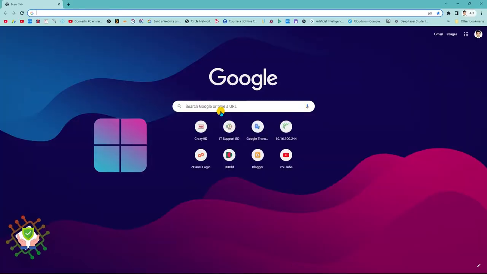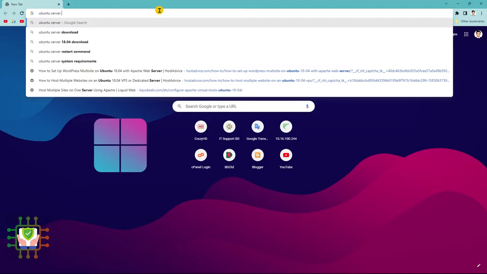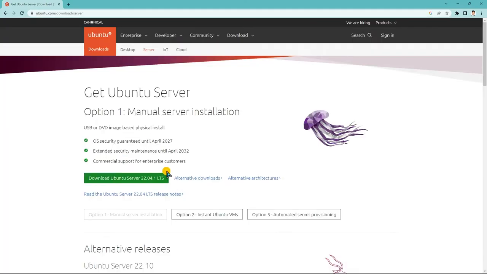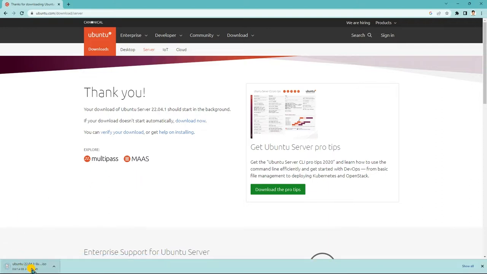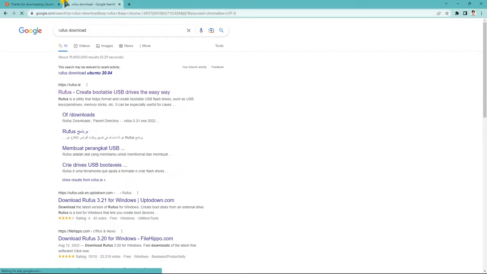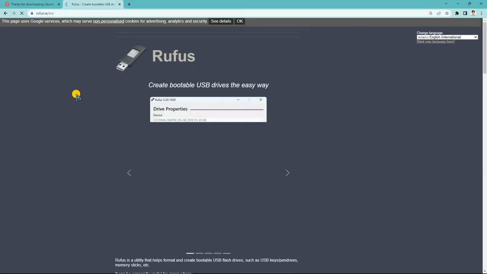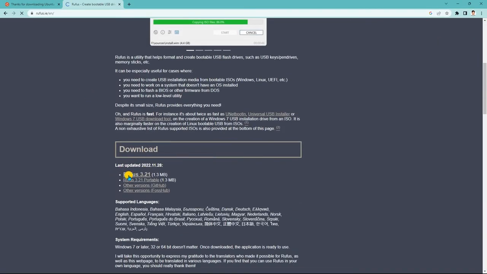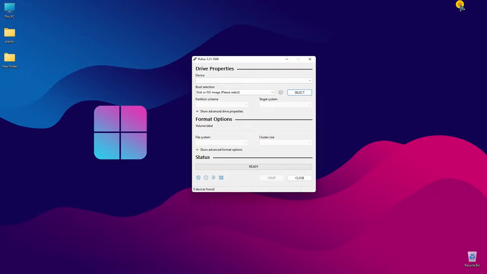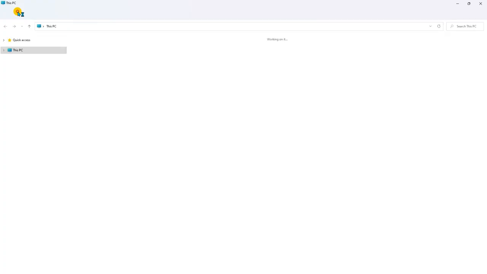First, you need to download the Ubuntu ISO file from the Ubuntu official website. Then download Rufus to create bootable USB drives the easy way. Now format and create bootable USB flash drives like this.